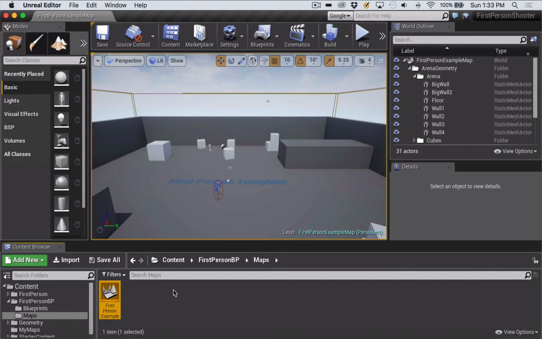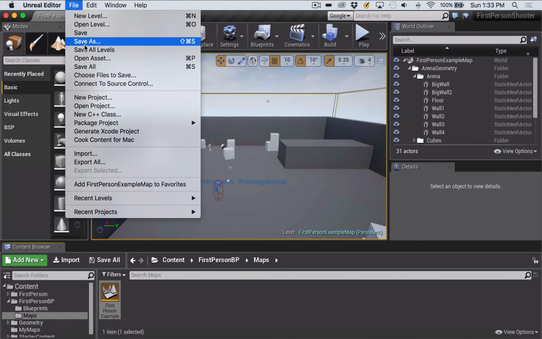The next thing you might want to know how to do is you might want to save this template exactly how it is, but you might want to use it as a basis for creating your own level rather than creating a default one. So to do that, you're going to go File, Save As, and save a copy of this level with a different name.